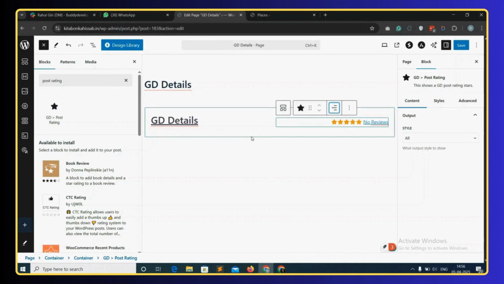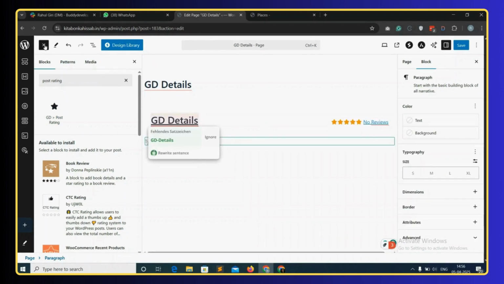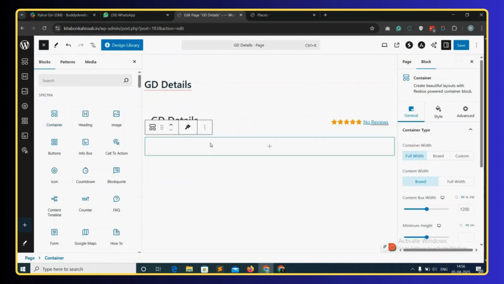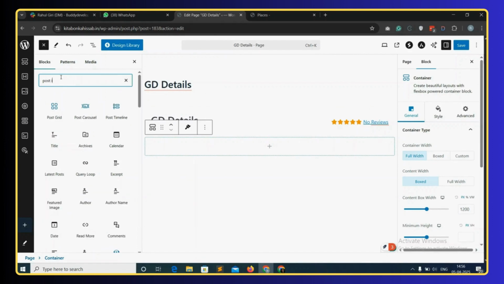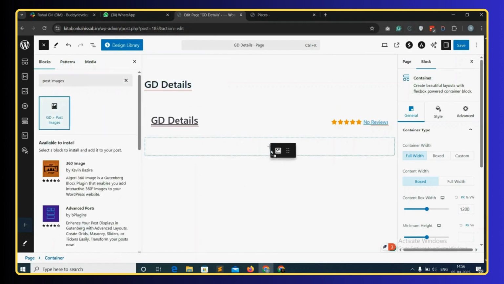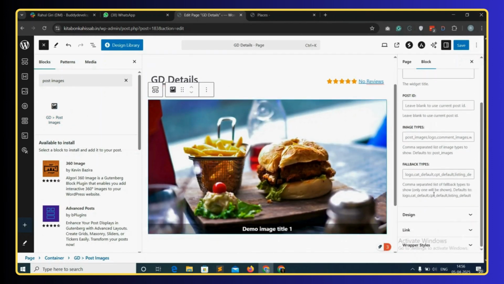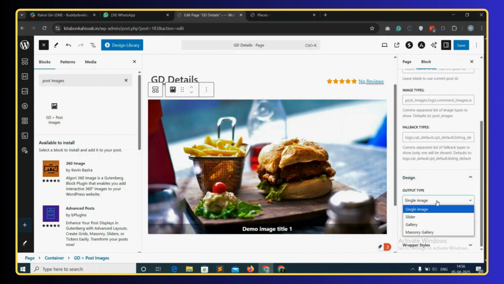We will take one more column below this and for this we will take one more container in it. In this we will add post images. So for this we will add it, then we will drop down. It's on to us how we want to show post image. We are opting for slider. We will select output type as slider.